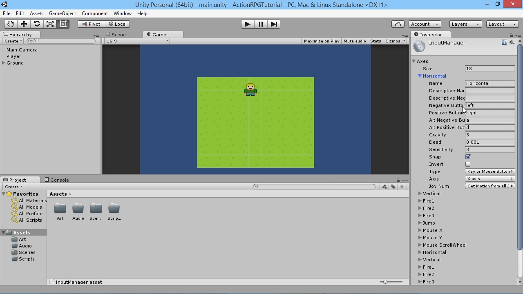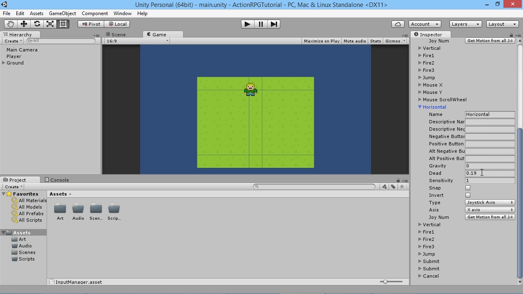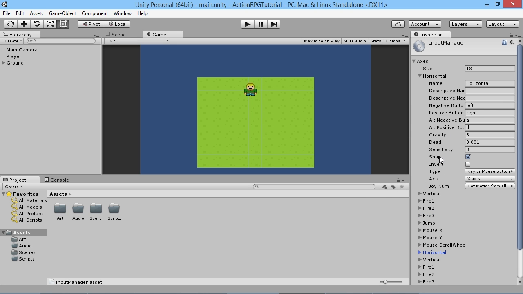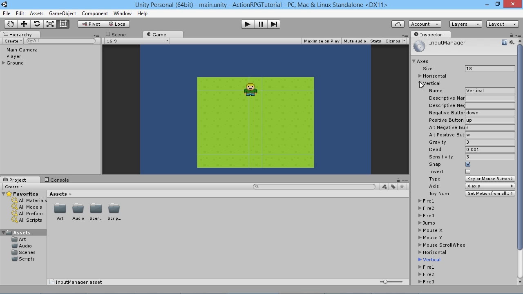If we drop this down, we can see you can press left and right on the keyboard, or you can press A and D to move left and right. Or if we go down to horizontal here and scroll down, we can see we've got Joystick Axis, and Joystick Axis is basically what's used on the controller. So that would be your left analog stick, for example. So then the same is true of vertical. We've got up, down, we've got S and W, and then down here we've got up and down on the left analog stick.